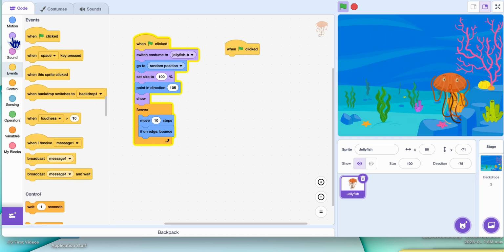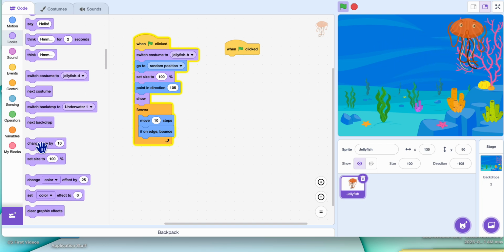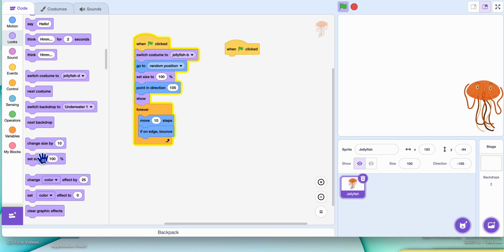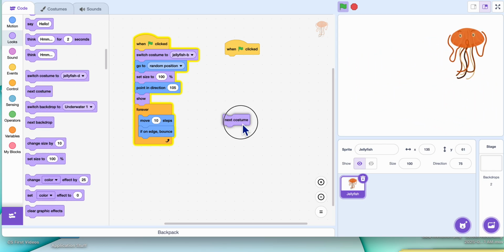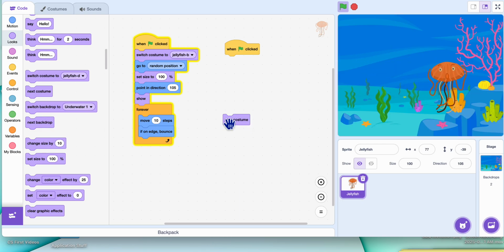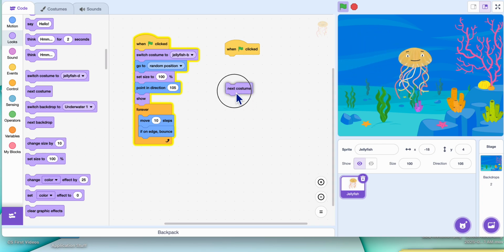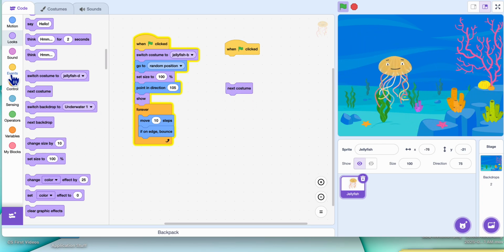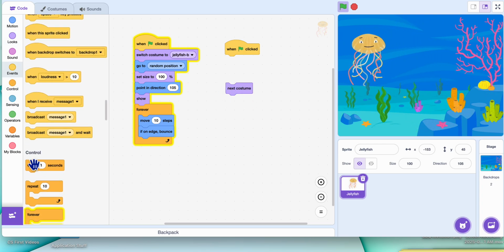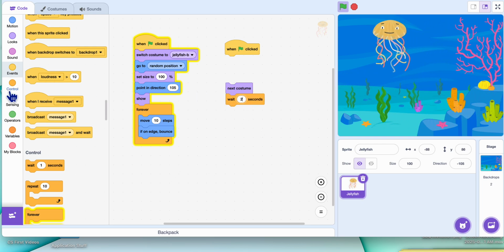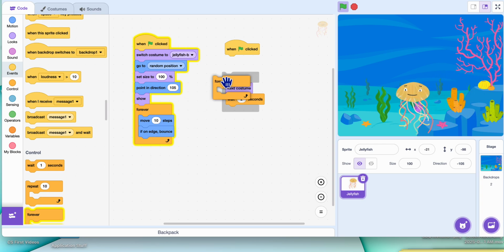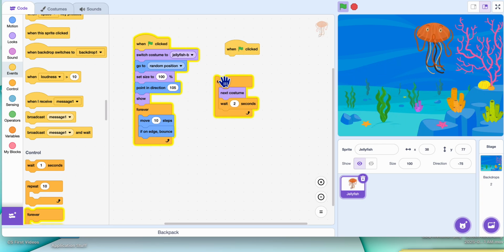So I'm going to bring out another flag. And this time I'm going to come over and I'm going to just say next, not next backdrop, next costume. So now I do next costume, and you see has all of these different things. So now I'm going to say next costume, and then I'm going to tell it to wait maybe 2 seconds, and then it can change the costume. Now if I put this inside of a forever loop, then we're going to be constantly seeing different jellyfish there. So that's kind of one cool animation.